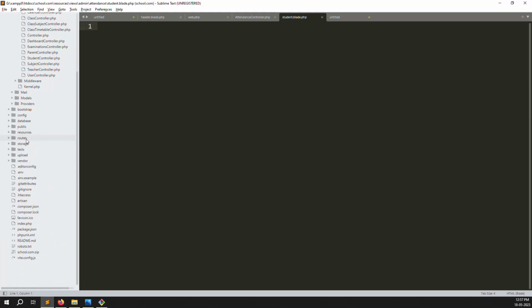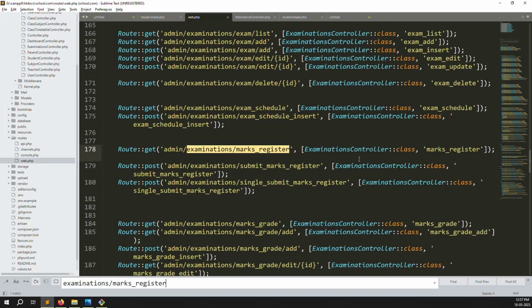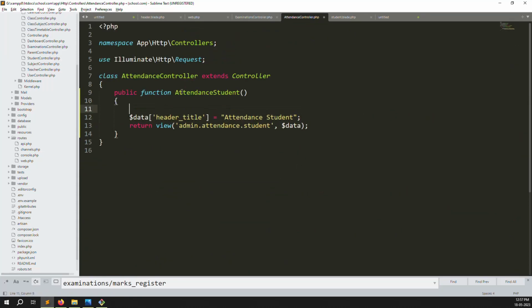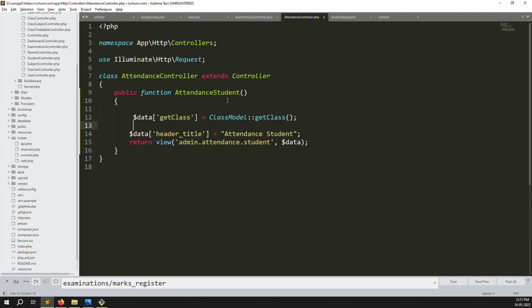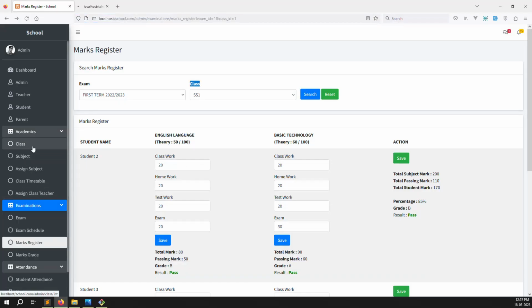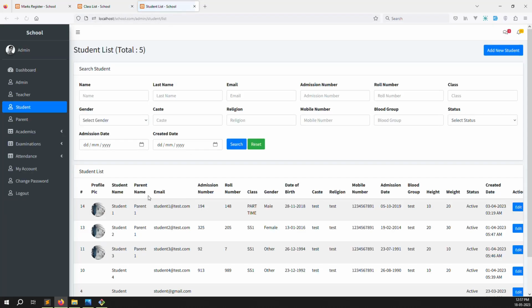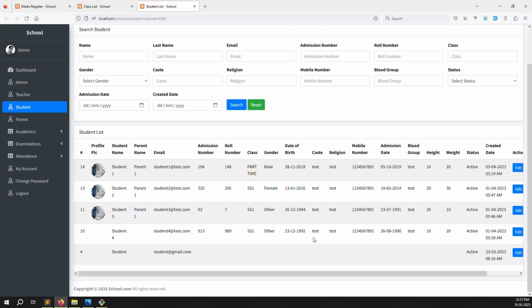Mark register routes, inside web.php. Here go to mark register and just copy get class. No need to copy anything else, just copy get class. Okay, go to the attendance controller and paste here. Otherwise, if you are not following the series, what do you need? We have already created a class here, so you can see the class here, and this class we are assigning to students. So you can see we are assigning the student for this class. Okay, I hope now you are clear.